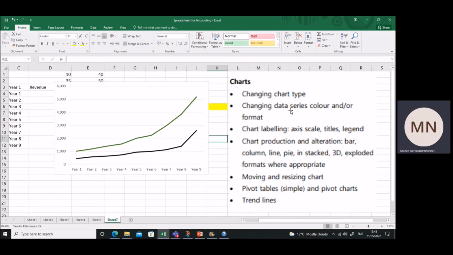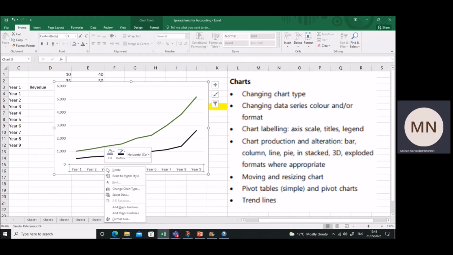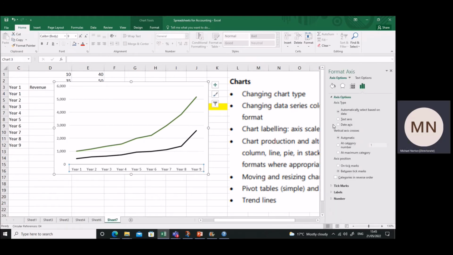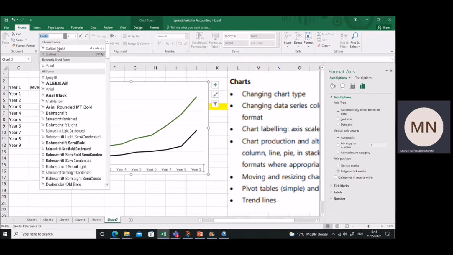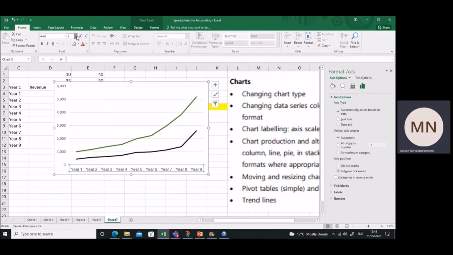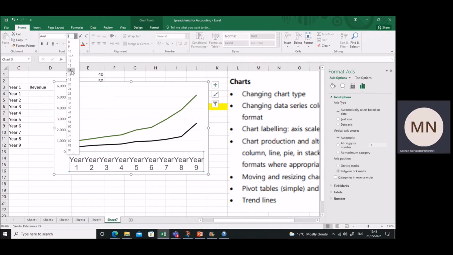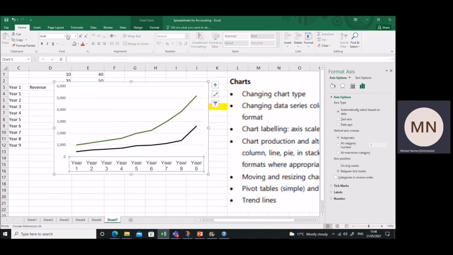So we've got our changing data series, color and format. So let's do more formats in here. We'll click on this axis here, highlight it, right click, and then we can format the axis. And what will come up is we've got options up here, which is our normal options of changing the format here. So let's say the size to 12, and to Arial.